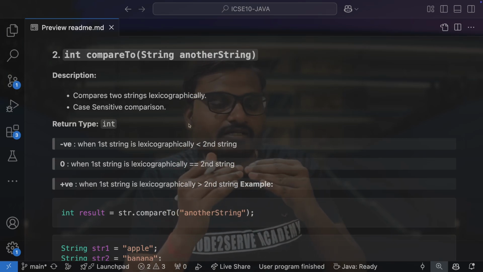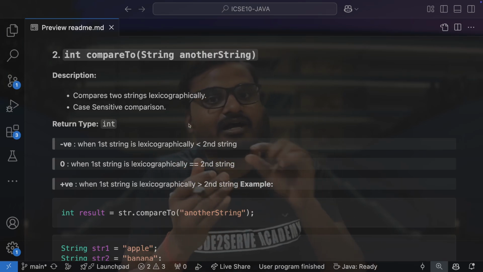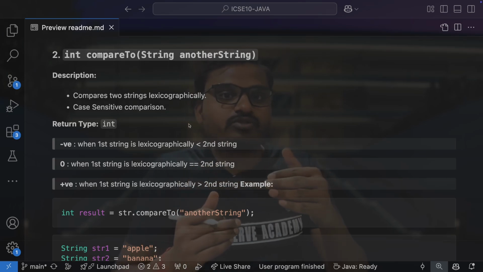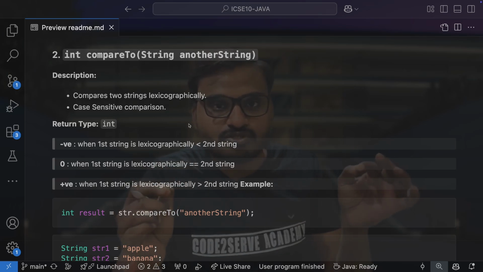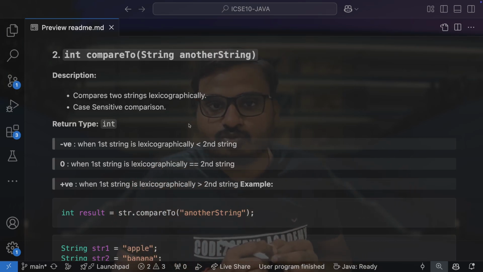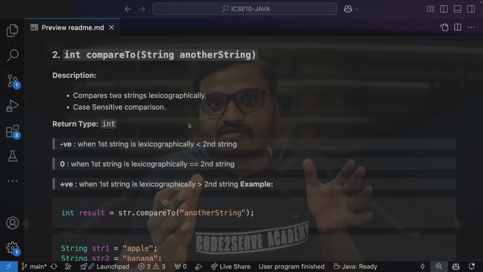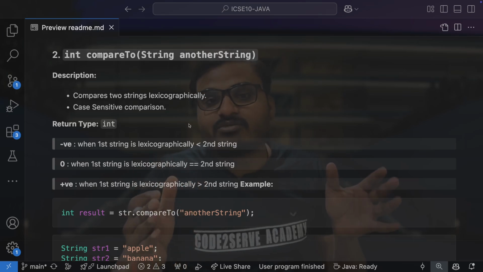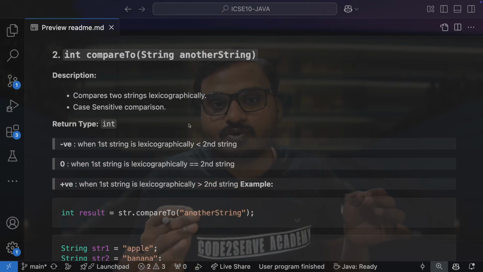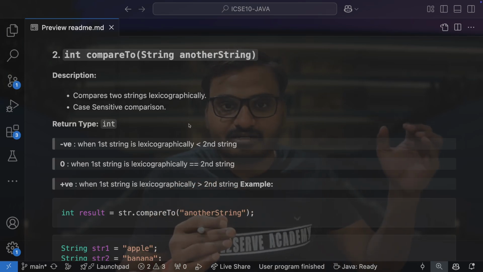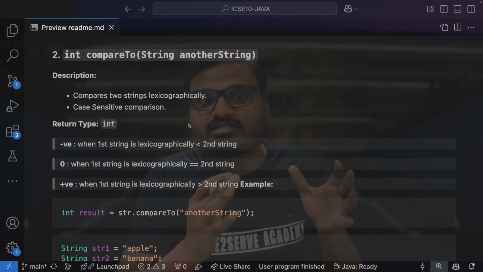First all the words that start with A will be present. Then if there is a second A, that word will be present, right? And so on. So this is basically lexicographically. If you want to compare two strings lexicographically, we can take help of compareTo. And what does compareTo return? When the first string is less than the second string, you will get a negative number. Similarly, if both strings are the same, you are going to get 0. And if the first string is greater than the second string, you are going to get a positive number. And what does this number represent?